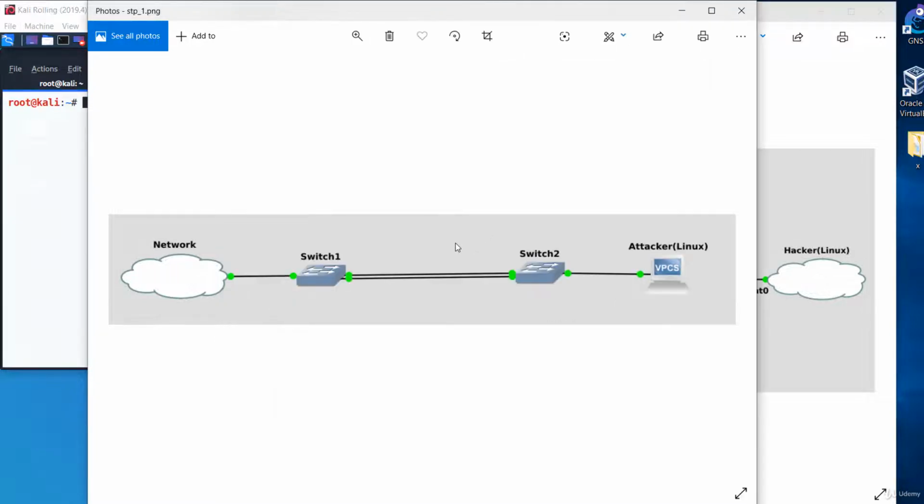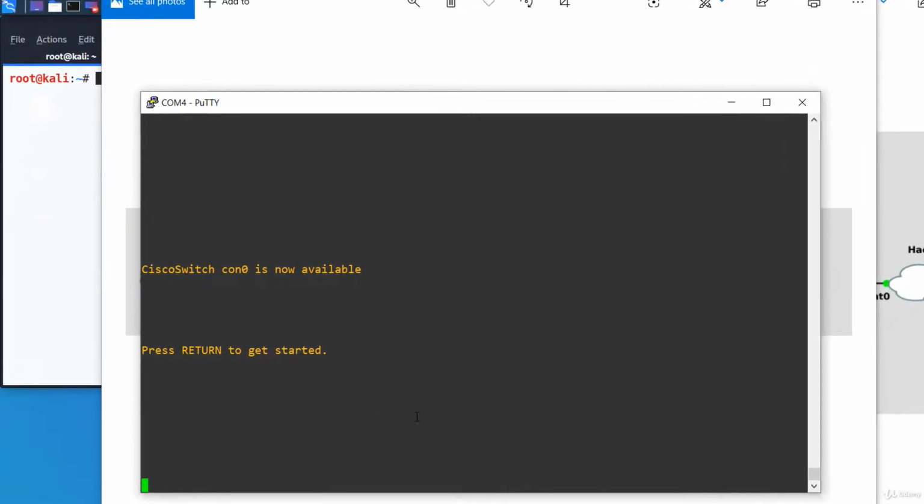In this topology, notice that there are two redundant links between switch 1 and switch 2. This is what a redundant topology means, and STP will temporarily disable a port to avoid the problems of redundant layer 2 topologies. This is a console connection to switch 2. The default STP priority of a switch is 32,768.